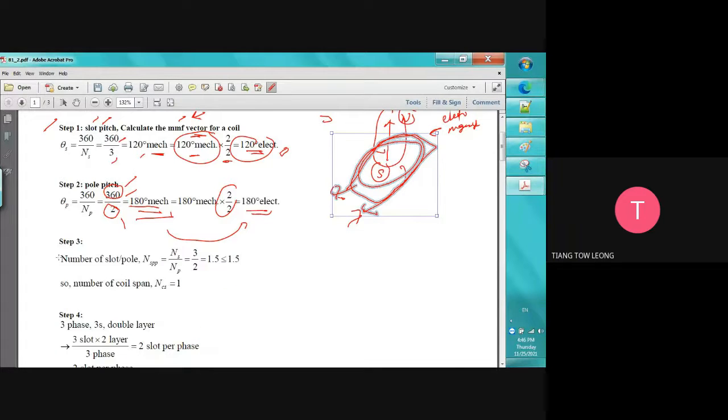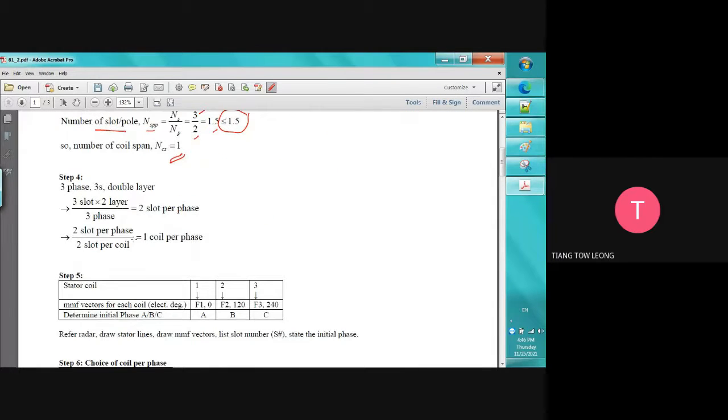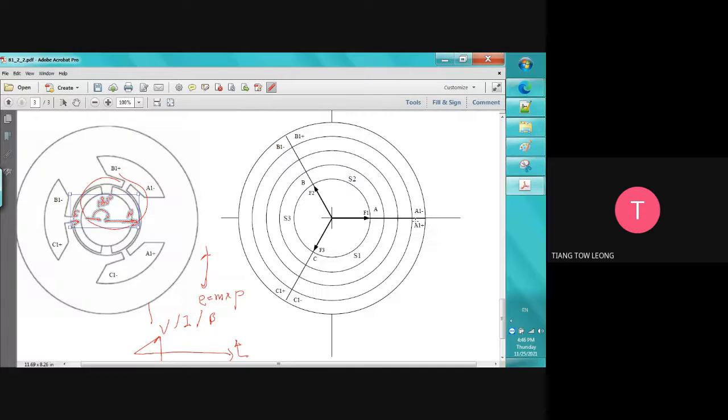So step 3, we need to calculate the number of slots per pole, SPP. 3 divided by 2 is 1.5, which is less than or equal to 1.5. That's why we choose a coil span of 1. Then 3 phase, 3 slot, double layer. We want to design the motor as 3 phase, 3 slots, 1, 2, 3, double layer like this. So we have layer 1, layer 2, layer 1, layer 2, layer 1, layer 2.